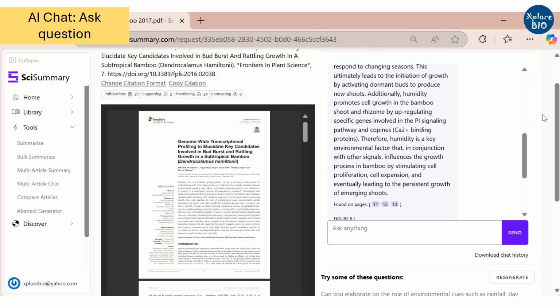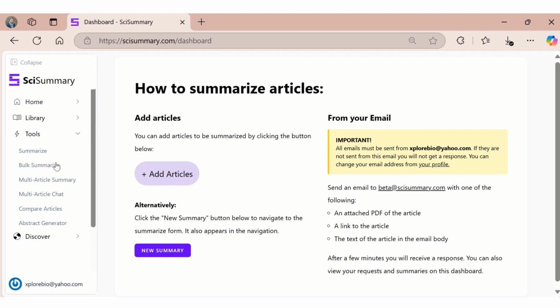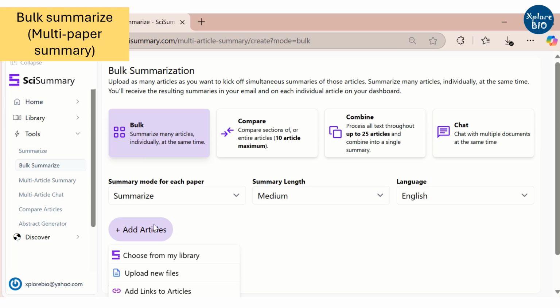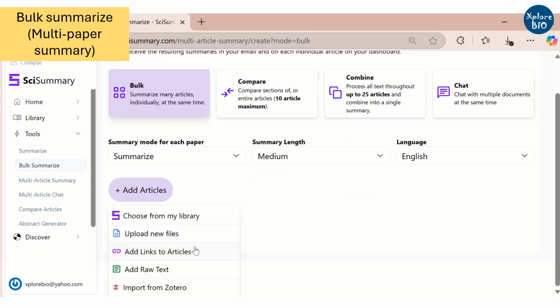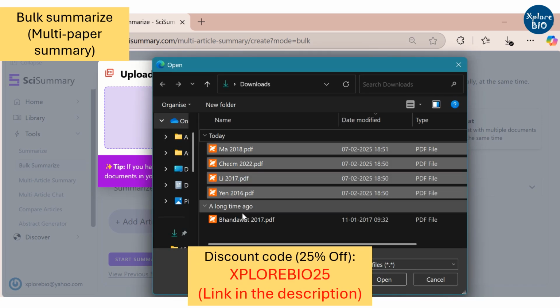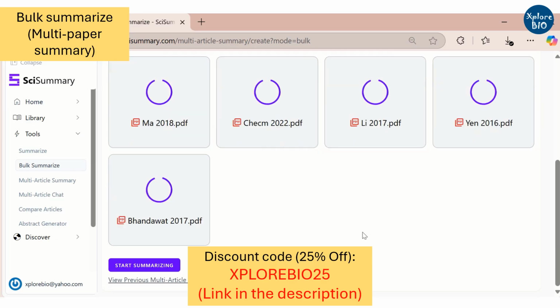You can also take down the notes for a particular paper using the notes option. Now let's see how to summarize multiple papers all at once using the bulk summarizer feature. For uploading research papers, you can use any of the methods I mentioned previously, but I prefer uploading the PDFs. Here, I have selected 5 research papers related to bamboo growth that I want to summarize at once. Here, you can define the summary type and the length of the summary.